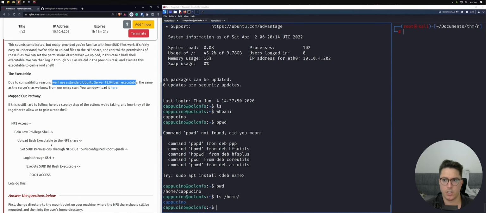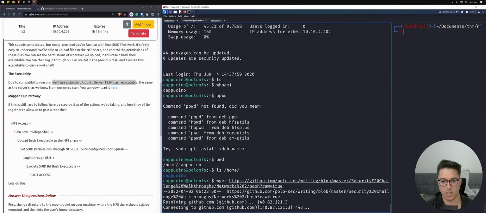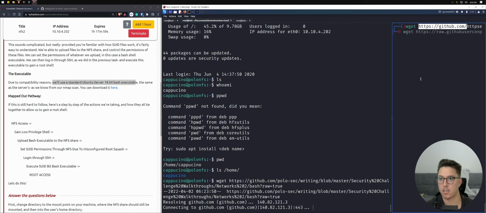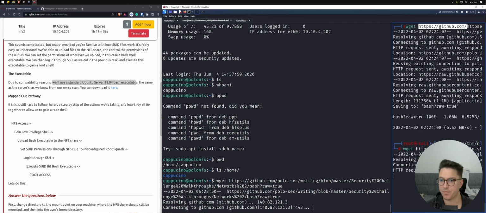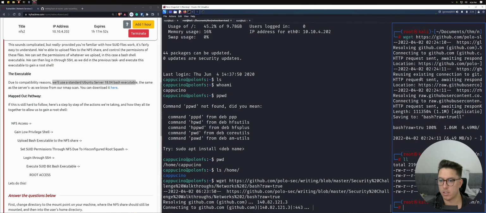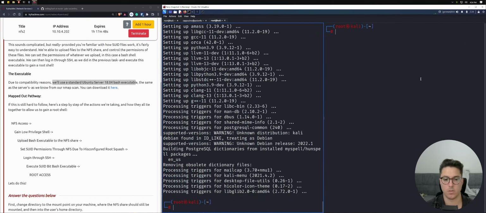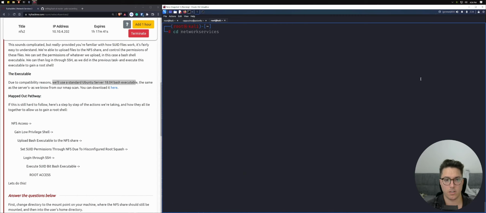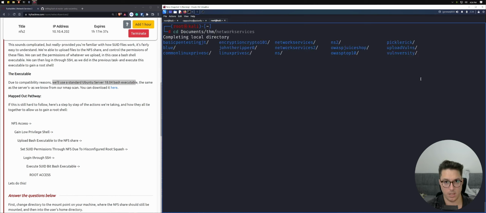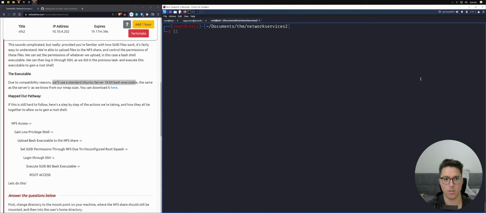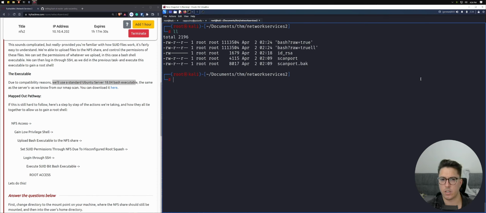So upload the bash shell. Can I just use wget on the system? Can I just wget and download that file? Probably not, right? It probably doesn't have outbound traffic. Okay, so in that case, we can just wget this. Man, I love this sick terminal. I'm gonna go over here and flick between. So let me change directories into Documents, TryHackMe, network services 2, and cool. So we got bash raw true.